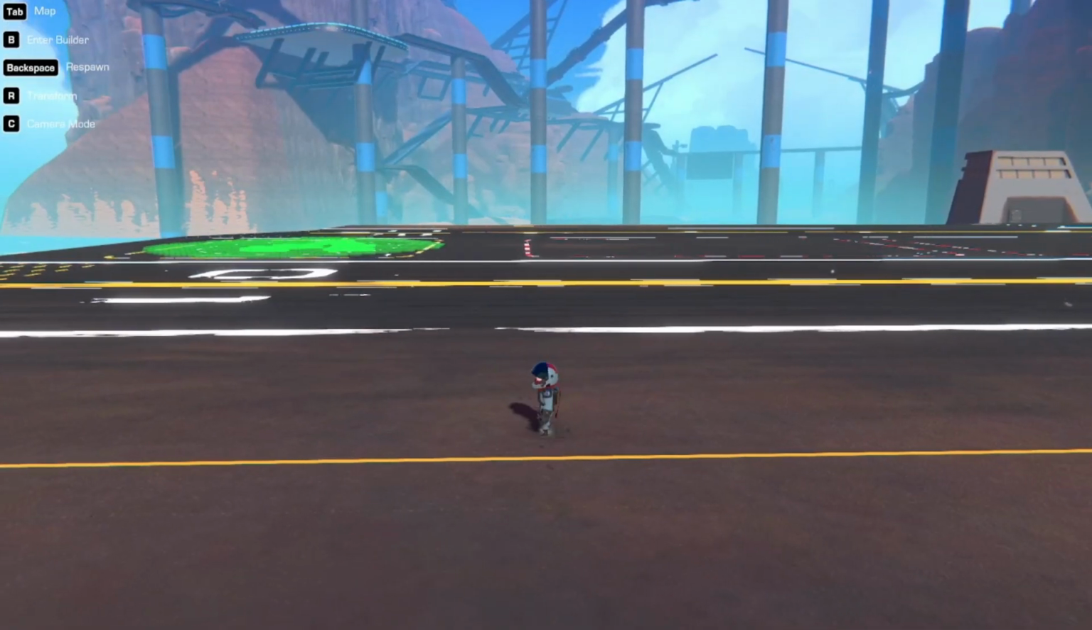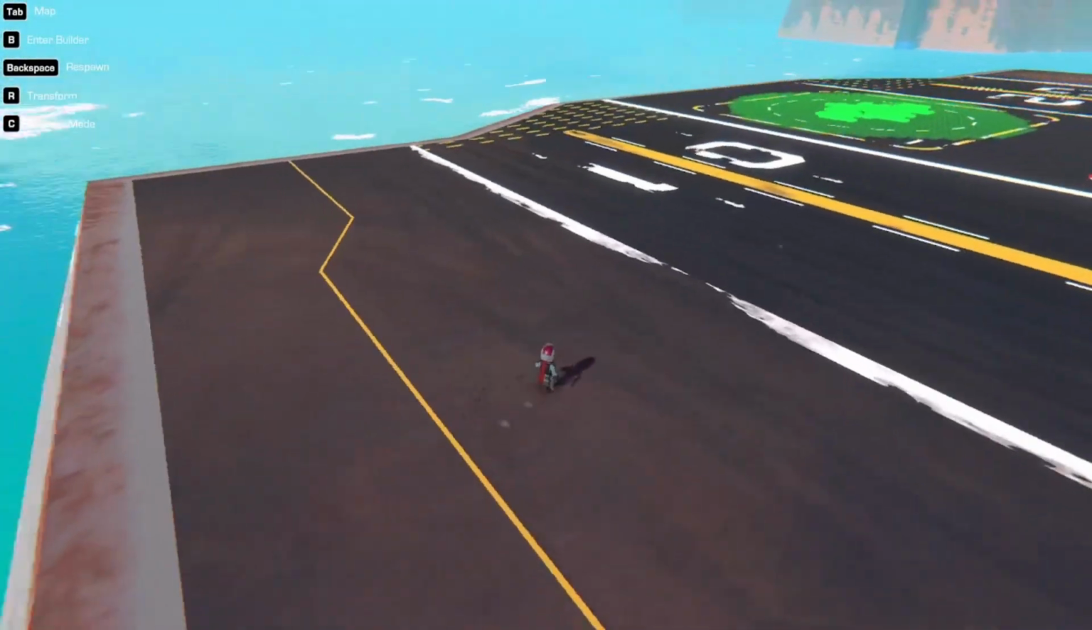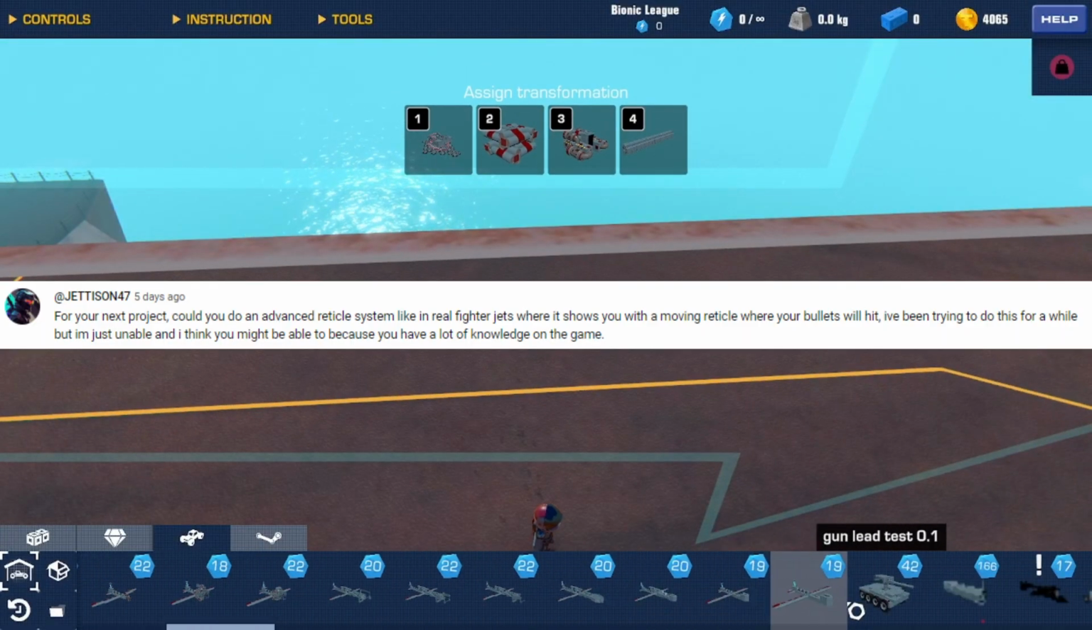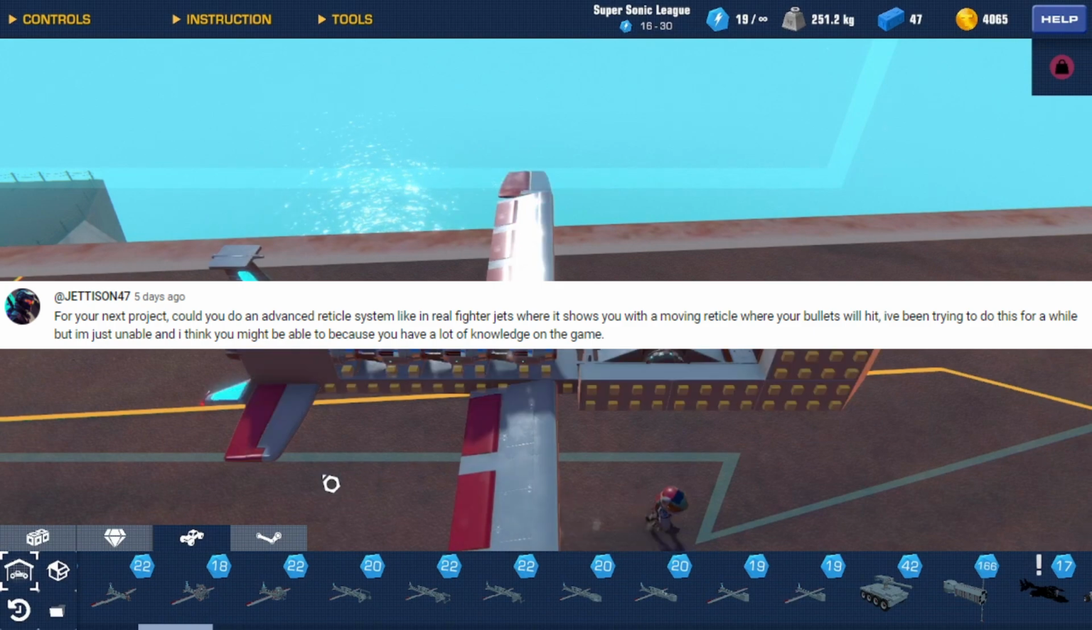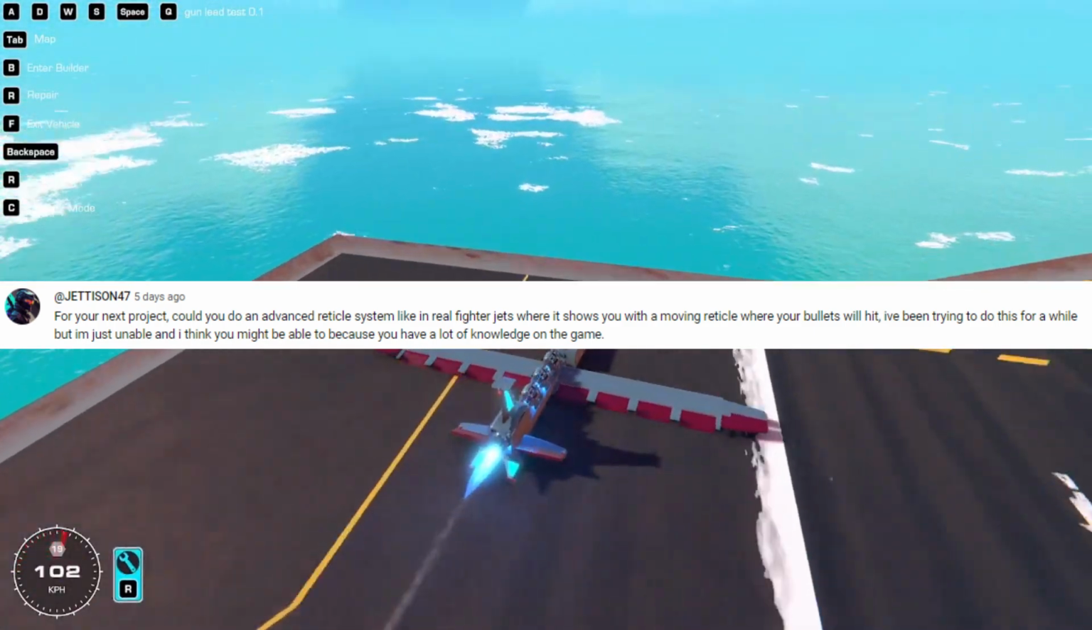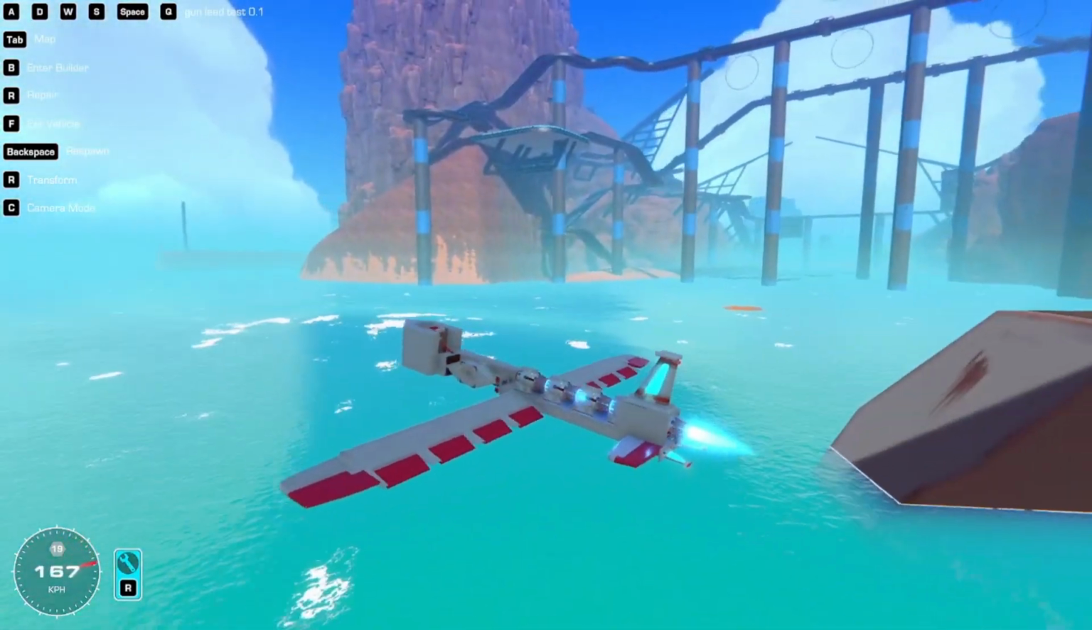Hello once again, and for this video, somebody in the comments, I'll put their comment up right now, asked me to make a gun sight for an airplane. I thought that was a relatively interesting project, and so here's my attempts at it.